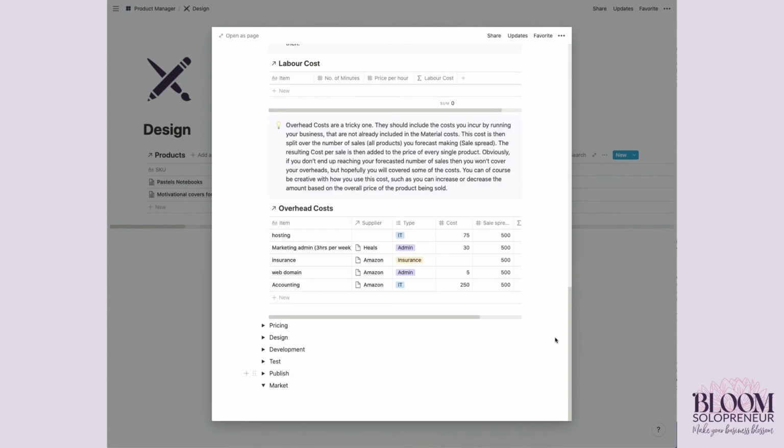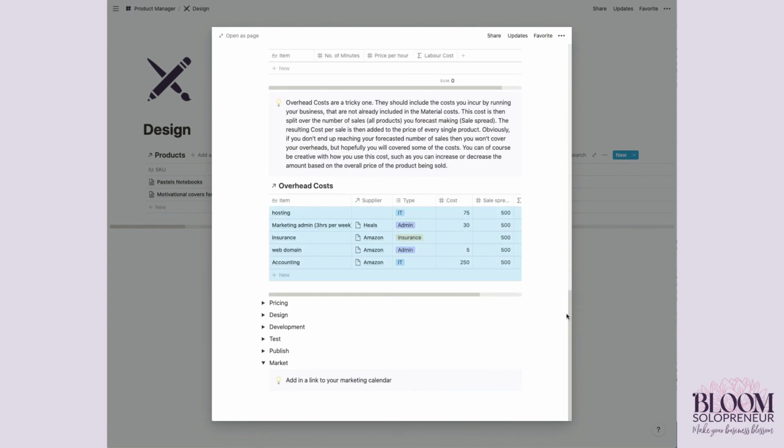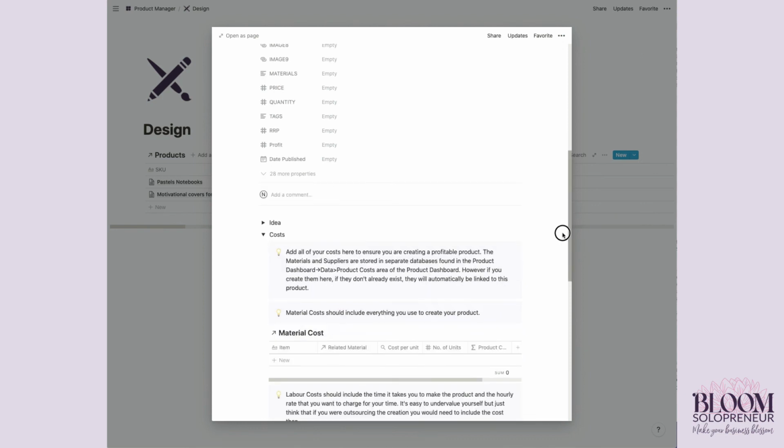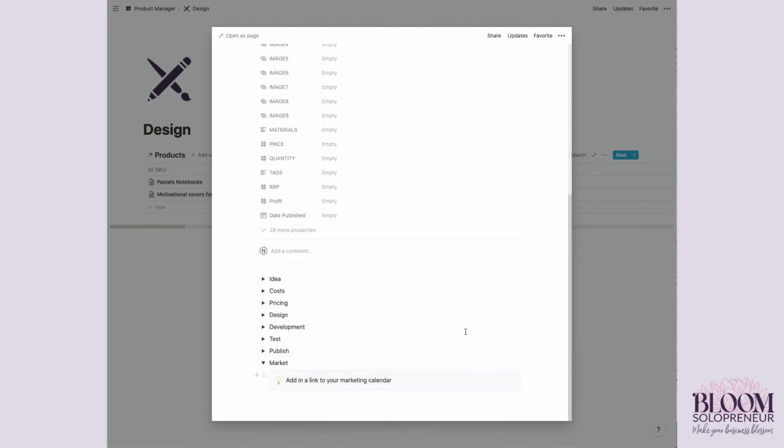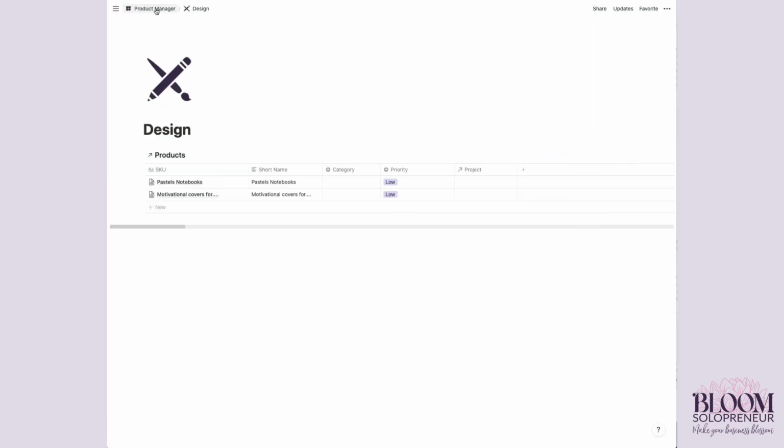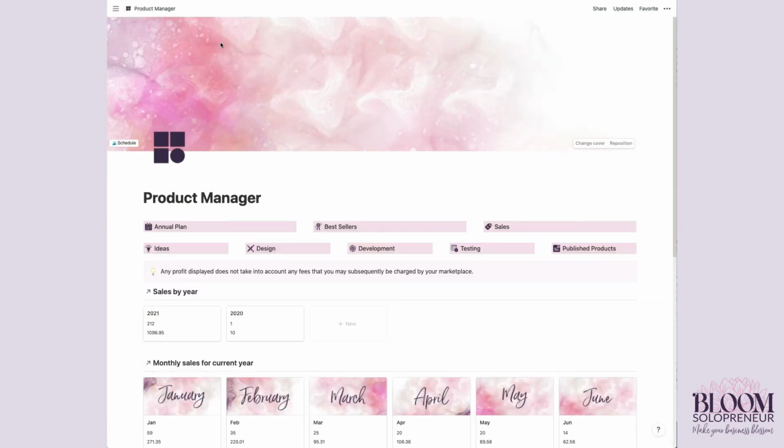And then finally there's a market section. Within Notion you may already have a marketing page, so you can link that in, and then you'll have a record of when you market each product, so you know what's happened and what the results are. And that's the overall template that we'll use to get you through into the published state, from a new idea through to publish. And that's pretty much it as far as the product manager is concerned.